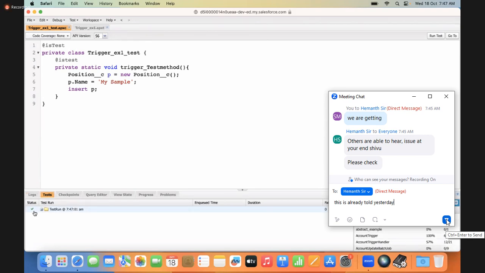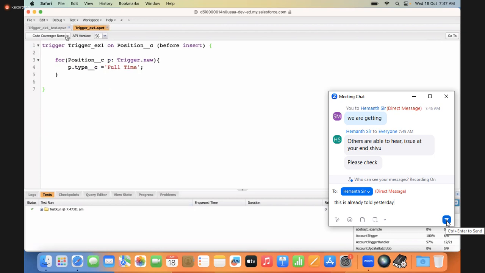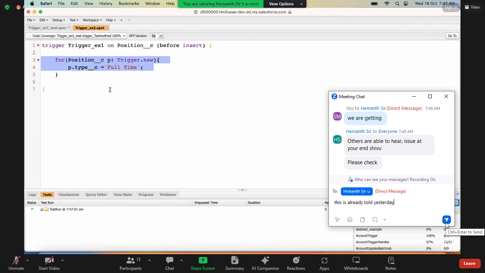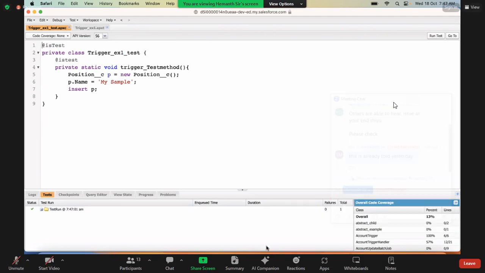Okay. If it is coming correctly, it means the test class passed. So the test class should pass first. Then we can think of the percentage. Okay, now let's go here and see the coverage. See, we got 100% coverage. Okay, take down this trigger and also this test class. Then we will see.